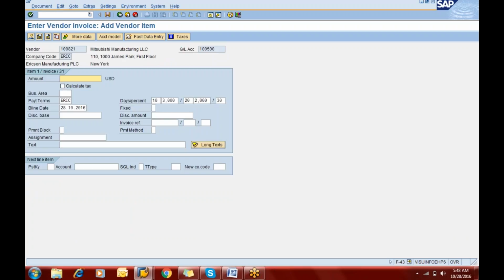So just press the enter button. Here we can see the system is showing the terms of payment we have for this vendor, it is Ericsson, and under this we will get a 3% discount if we make the payment within 10 days from the date of purchase, and 2% within 20 days from the date of purchase. Up to 30 days we are not supposed to do the payment. After the 30 days our invoice will be due, so we can make the payment.